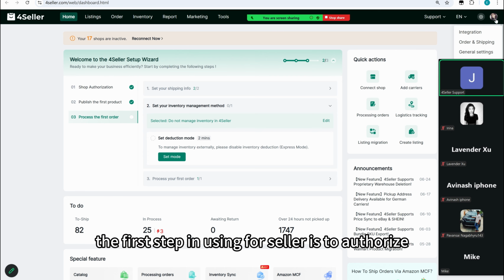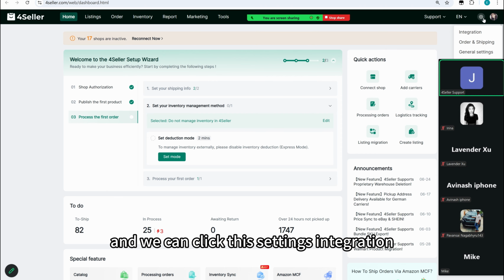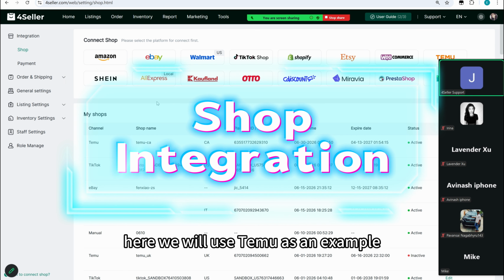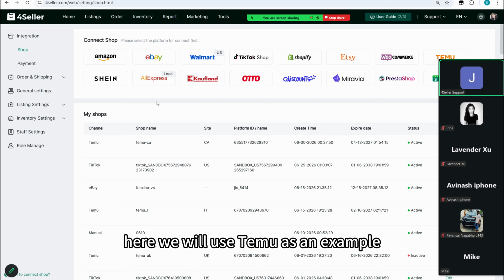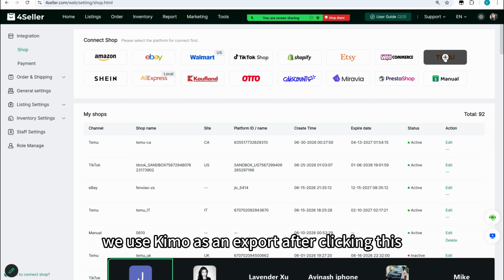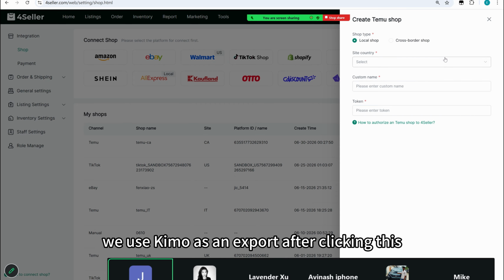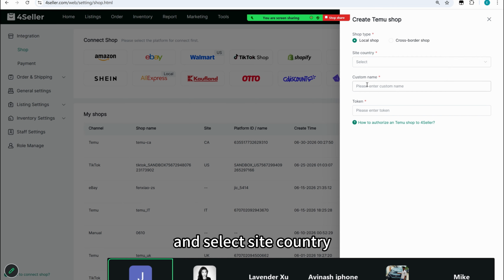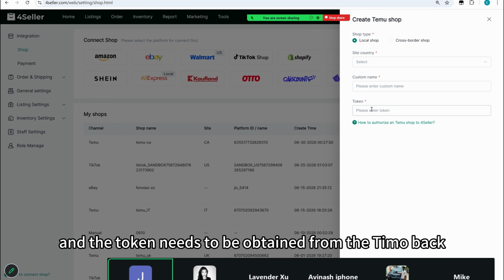The first step in using 4Seller is to authorize, and we can click Settings, Integration. Here we will use Temu as an example, and here are the shops we support. You can just click this. We use Temu as an example. After clicking this, you need to choose the shop type, select site country, custom name, and token. The token needs to be obtained from the Temu backend.